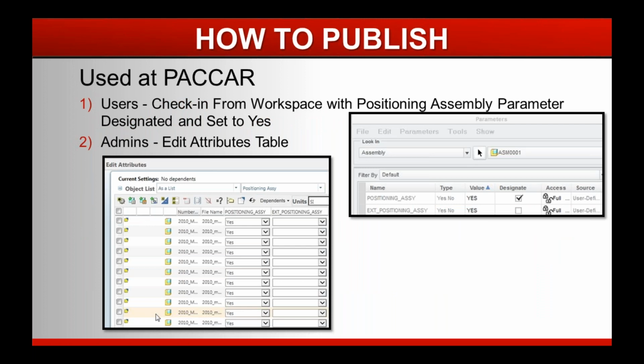Now, how to publish? There are a bunch of ways in Windchill to publish, but this is PACCAR's current way, and I think when you read the PTC tech support, this is probably the standard that most people are doing, and what I see everybody doing. There are other ways you can automate things, but I'm a firm believer in configuring and using out-of-the-box functionality, and that's all I'm showing you today: configuration changes and out of the box.